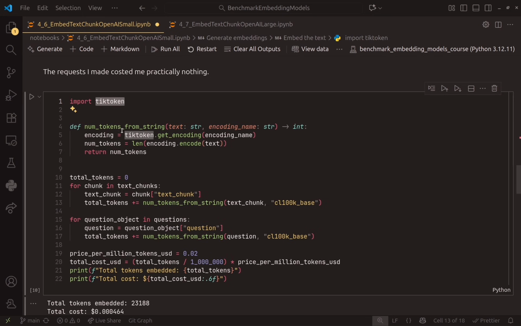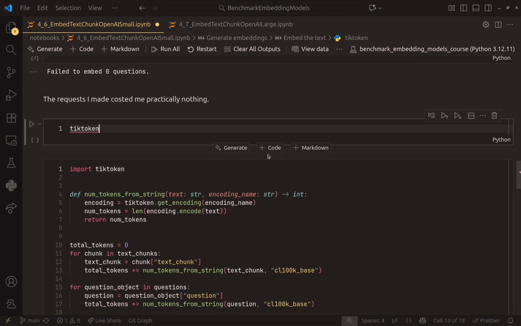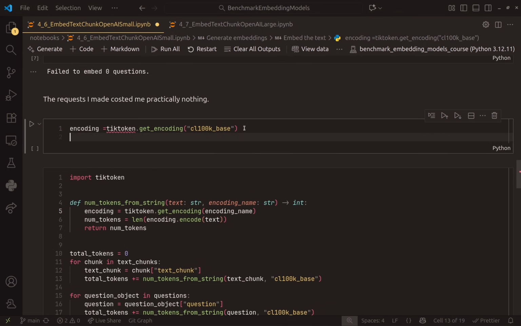So here we have this get_encoding method that will convert a string into a list of tokens. Let me show you how that works. If I call the get_encoding method, I need to give it an encoding name. This is a dictionary that contains tokens, and I can access it like this, and use that encoding in order to encode a sentence. So let's just try to encode.